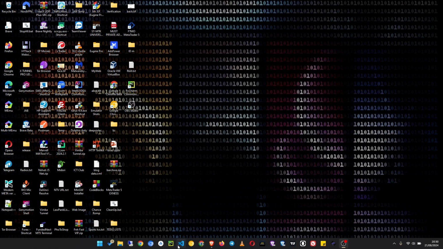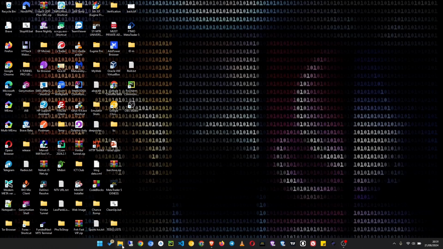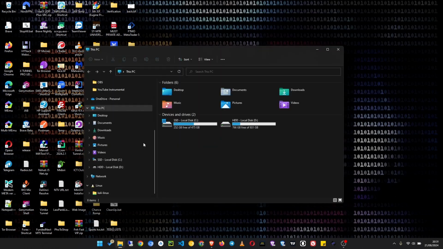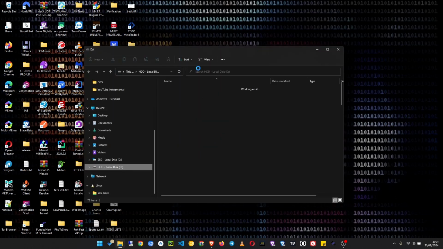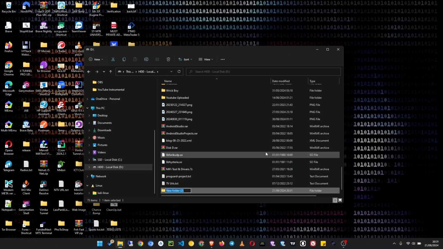In this video, I will be using Visual Studio Code, which is short for VS Code. You can just go to Google and then search VS Code. It looks like this. Install it, and once it is installed, now come to your file explorer and create a new folder. So I'm going to create a folder and name it AI.